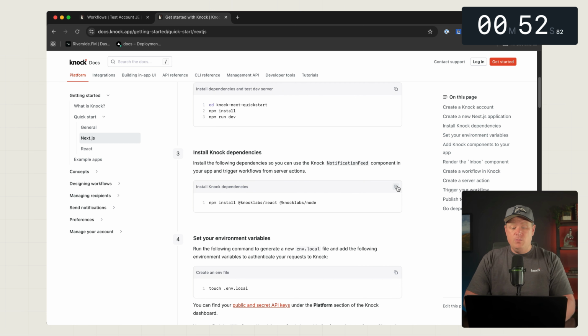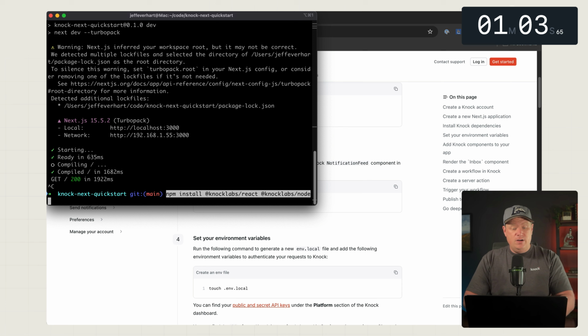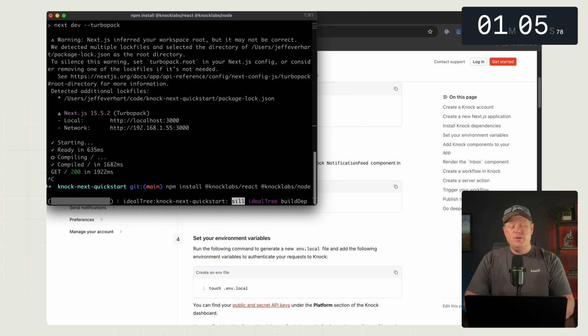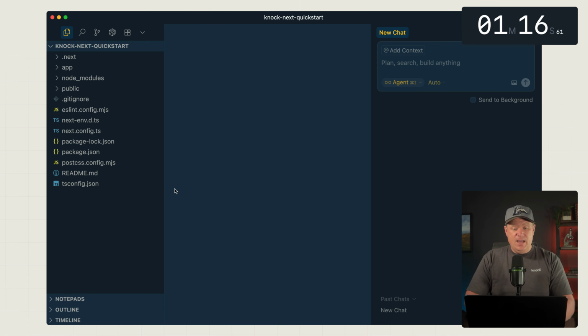From there, we're going to move to installing our Nock specific dependencies. This is gonna be our React package and our Node SDK. So I'm gonna copy this command, go back to the terminal, go ahead and kill the server, and then run npm install to install those two dependencies. Now, after this is done, I'm gonna go ahead and bail on the terminal. I'm gonna open this project in Cursor and we'll do the rest there.